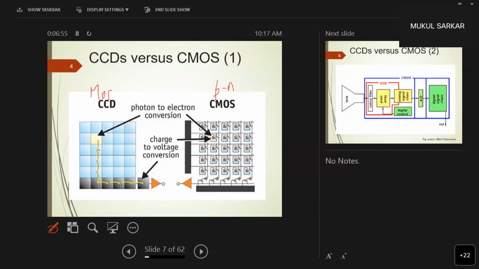CCDs primarily work in charge domain. You see that the charges that are generated because of the incident photons are transferred through each CCD element, and then you have the charge to voltage conversion happening at the last stage of the charge transfer, just near the output pad of the chip. Whereas in CMOS, you have transistors within the pixel, and therefore the charge to voltage conversion happens within the pixel itself.